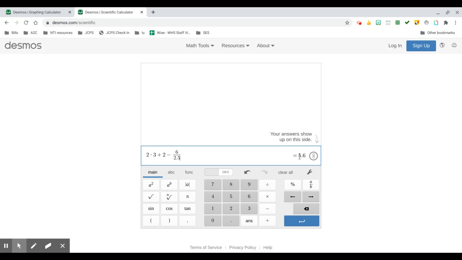And sometimes, though, you'll have an answer, and you'll see a little button here where you can convert from a decimal to a fraction. And it will simplify for you every single time. So no having to simplify it on your own. So again, this is another great resource for you to use.